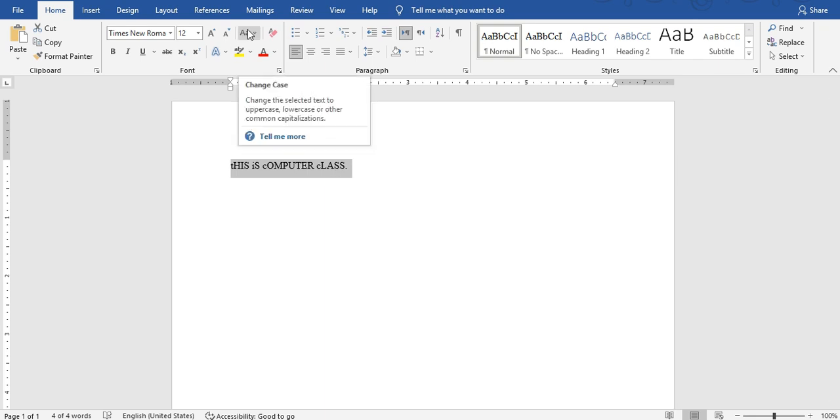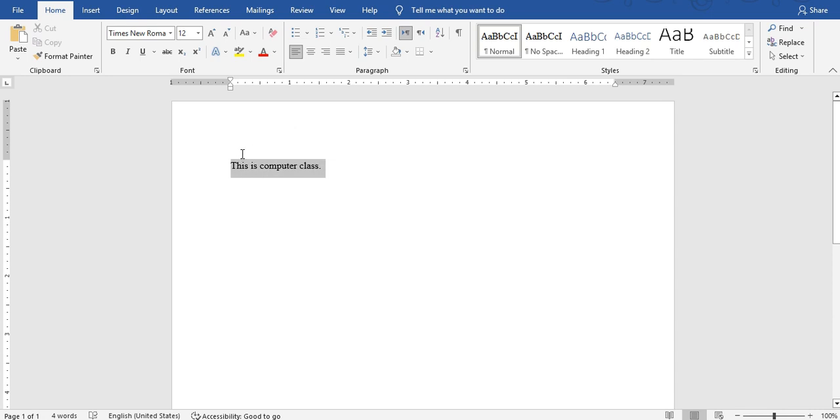So let's change it back to the sentence case. I will just be increasing the font size. Now, the next option we are going to talk about is how to make our text bold. We use the bold option usually when we are emphasizing any of the text.